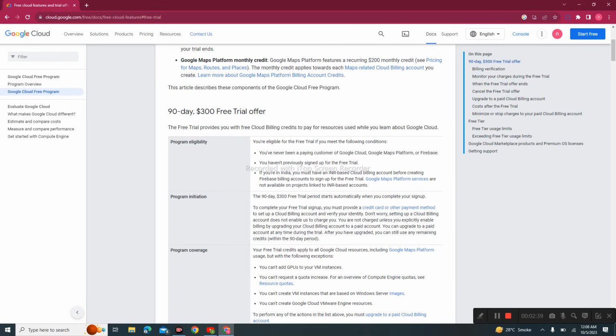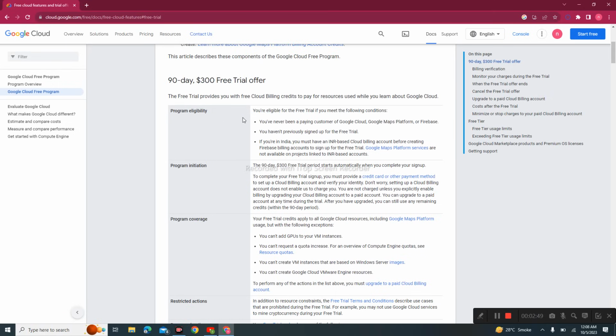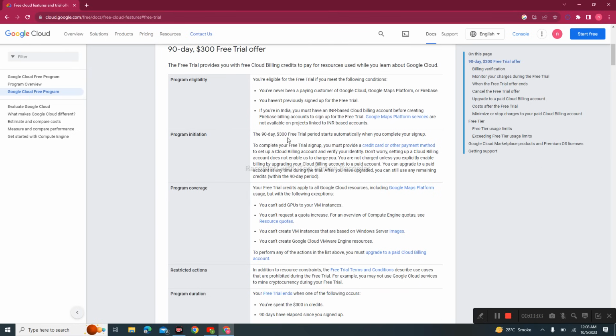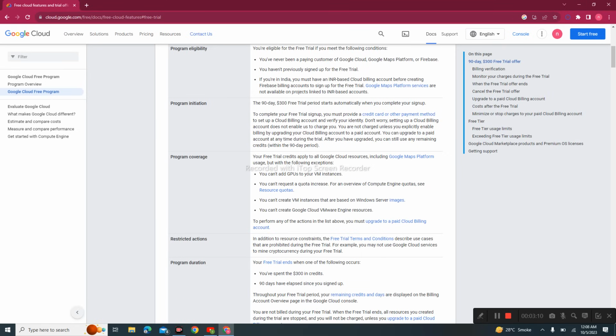The free trial provides you with free Cloud Billing credit to pay for resources while you learn about Google Cloud. Program eligibility: you are eligible for the free trial if you meet the following conditions. You have never been a paying customer of Google Cloud, Google Maps Platform, or Firebase. The 90 days $300 free trial period starts automatically when you complete your sign up.